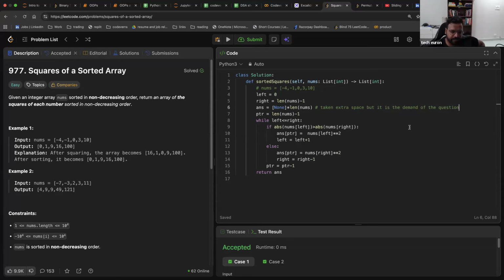Guys, did you get some feel of two-pointer approach? I think we have solved, including the live sessions, I think 5 questions now. So are you getting some feel of what is two-pointer? Are you feeling little comfortable? Yeah.